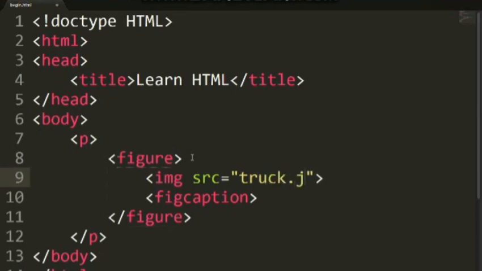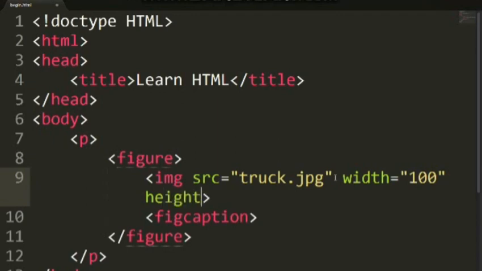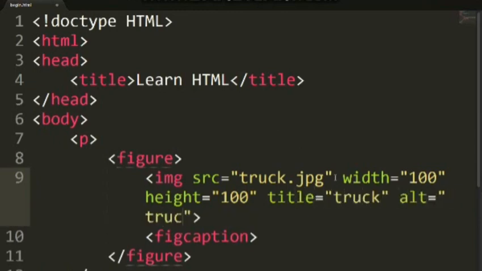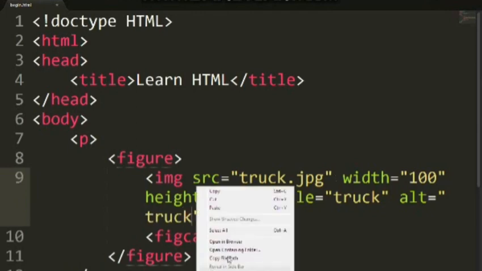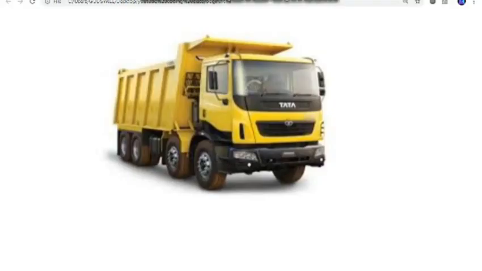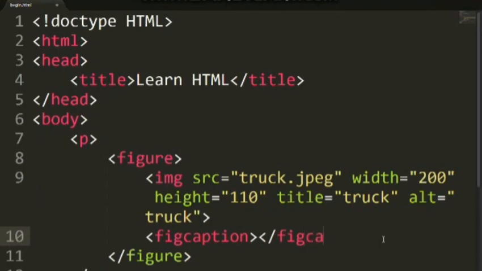So I've saved the file with the name truck.jpeg. So you save it with JPG or just write JPEG, whichever works for your browser. So you can change that if it doesn't work for you. So we have height and width. I've set the height and the property. The title attribute is shown when the web user hovers around the image, while alt shows when the image is missing. So when I open on the web page, you can see the truck.